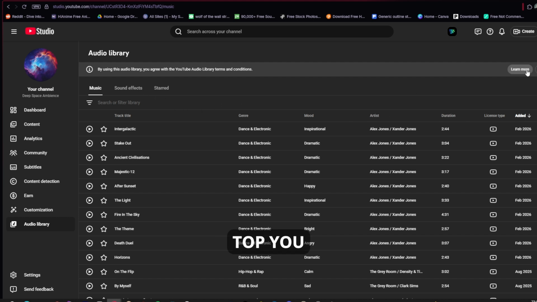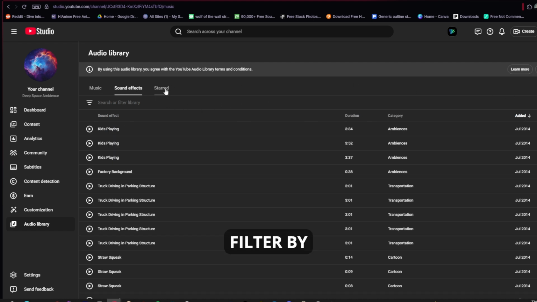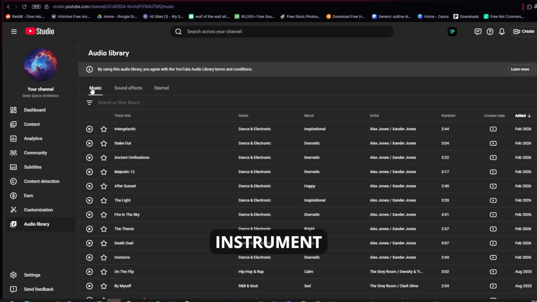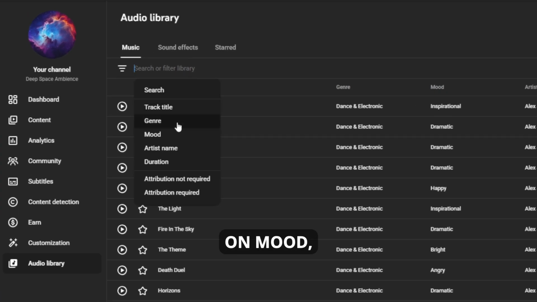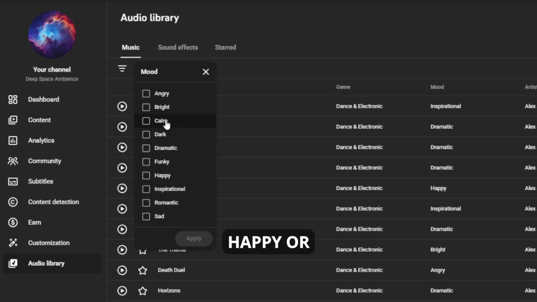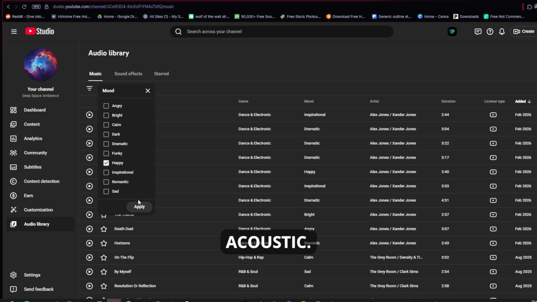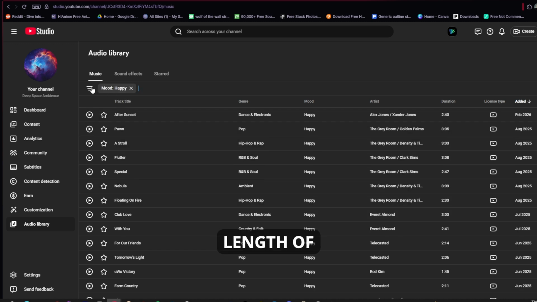At the top, you can see different filters. You can filter by genre, mood, instrument and duration. This makes it super easy to find exactly what you are looking for. For example, if you want upbeat music, I can click on mood, select happy or energetic. Just like this. You can also search by genre, like electronic, rock, pop or acoustic. If you need a specific length of music, you can filter by duration as well. This is really useful when you need background music for a specific part of your video.